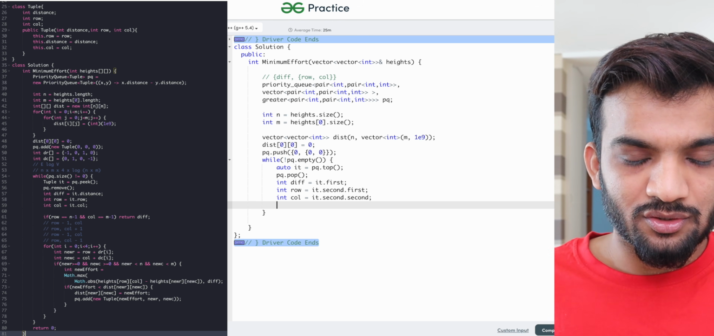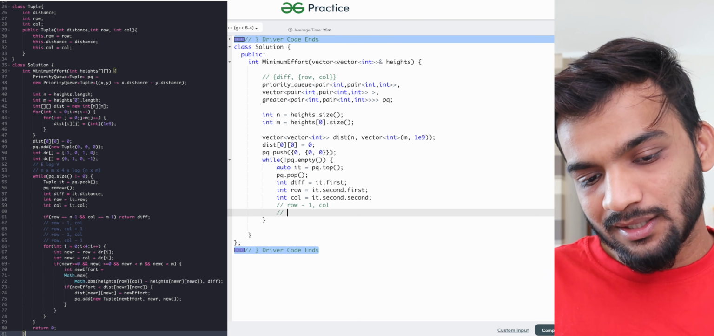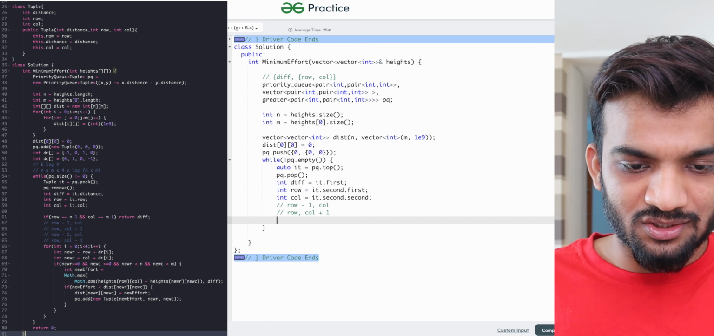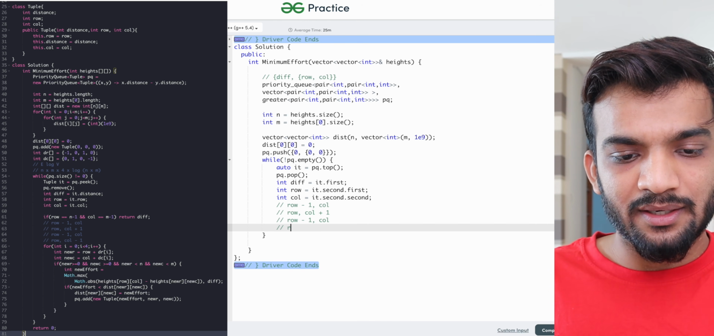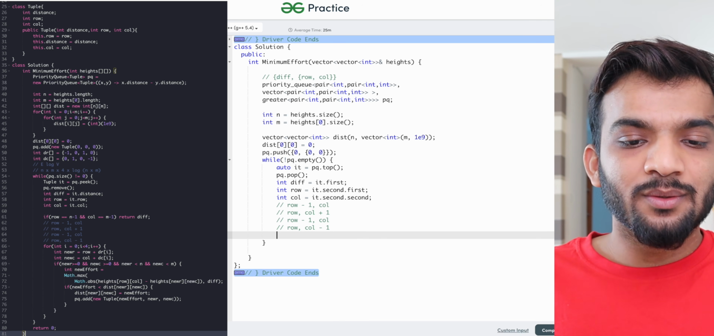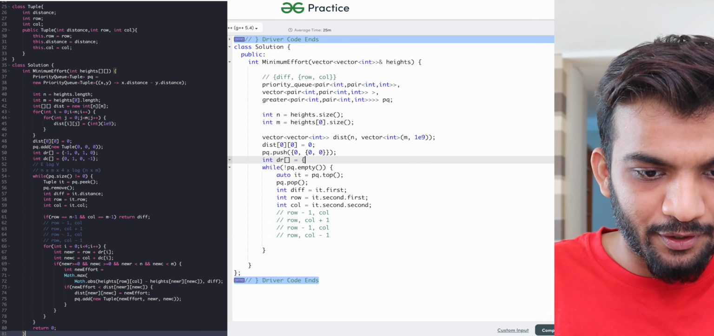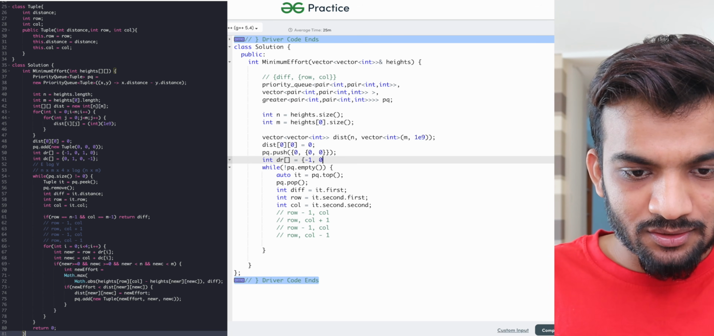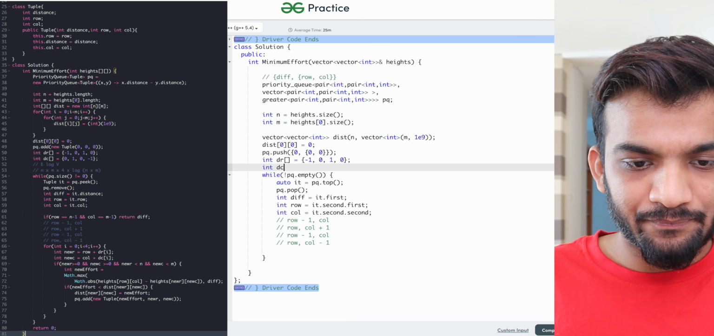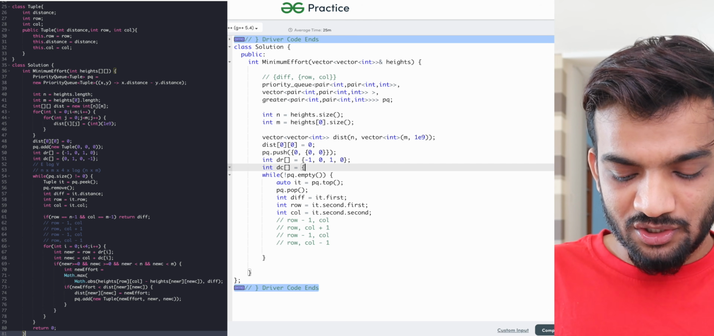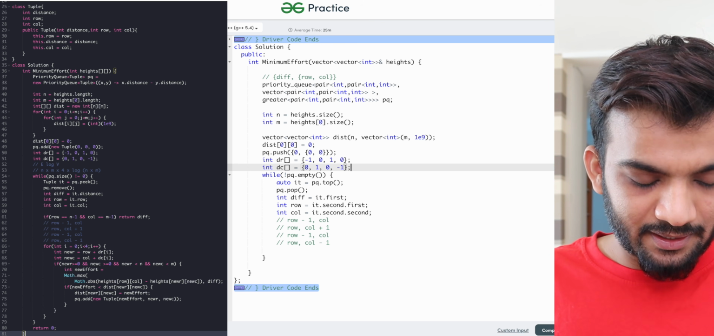Now, there are 4 directions. One is the top, which is row -1, comma column. Then the other one is the right one, which is this. And there is one at the bottom, which is row +1, comma column. Then there is one on the left, which is row, comma column -1, right? So what I can do is create, as I've already taught you in a lot of videos till now, DR as -1, 0, 1 and 0, and then DC equal to 0, 1, 0, -1. I can declare it something like this.